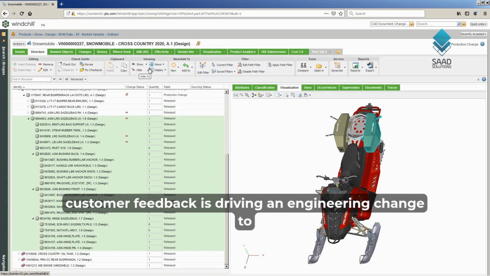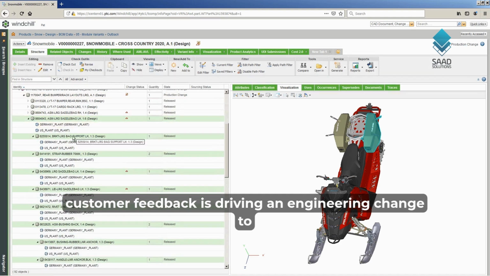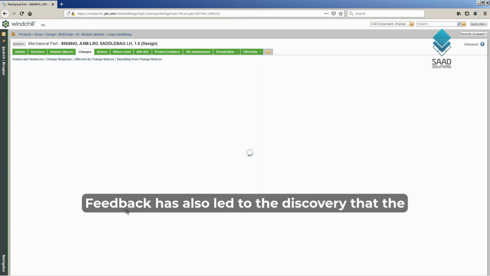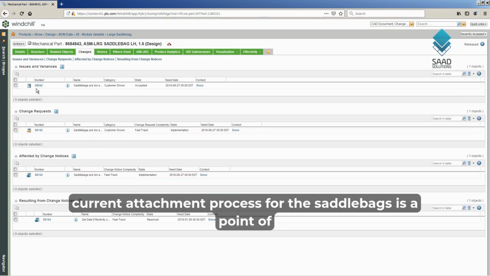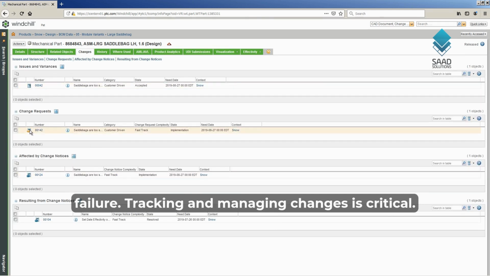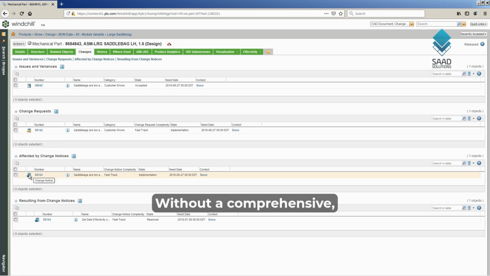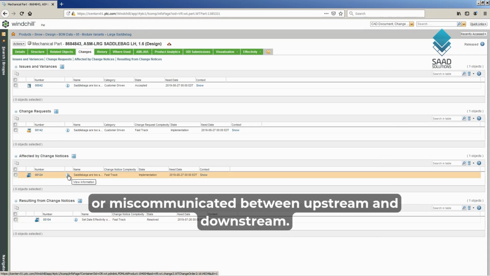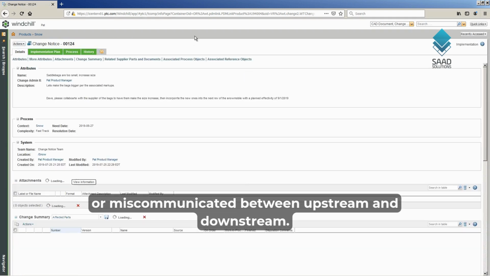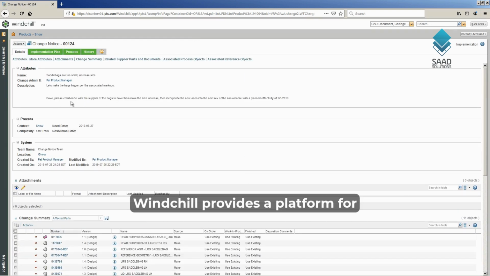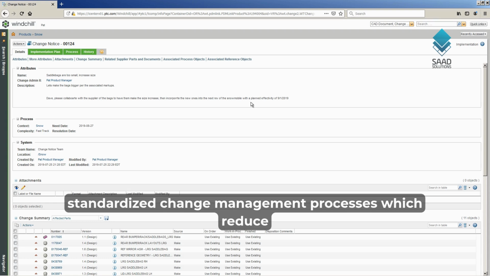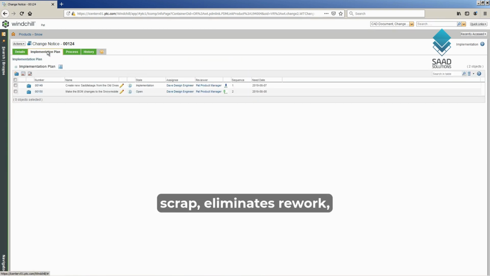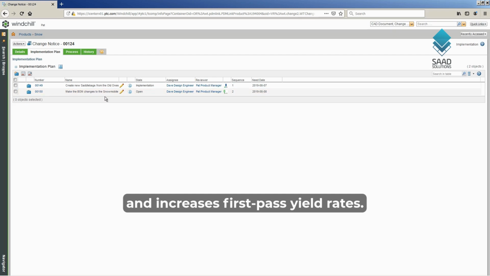For example, customer feedback is driving an engineering change to enlarge these saddlebags. Feedback has also led to the discovery that the current attachment process for the saddlebags is a point of failure. Tracking and managing changes is critical. Without a comprehensive, connected system, changes can be lost, misapplied, or miscommunicated between upstream and downstream contributors and reviewers. Windchill provides a platform for standardized change management processes which reduce scrap, eliminate rework, and increase first-pass yield rates.